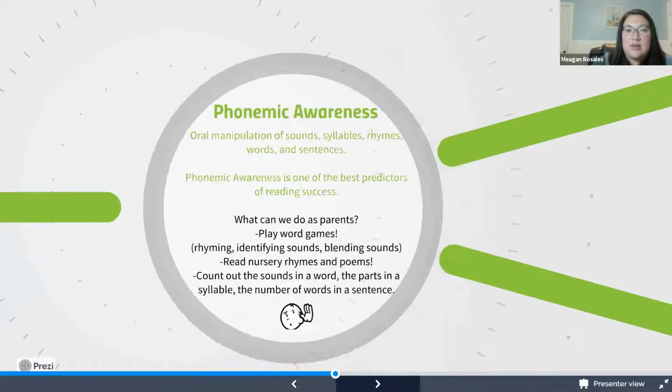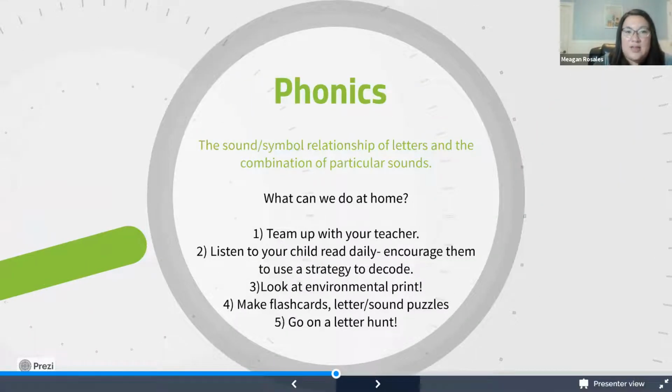The second pillar that I have is phonics. Phonics is the sound symbol relationship of letters and the combination of a particular set of sounds or a particular sound. So with phonics instruction, we help beginning readers understand how letters are linked to sounds or phonemes. So we're starting to move away from phonemic awareness and apply what we know from phonemic awareness to pairing it with the specific symbol.